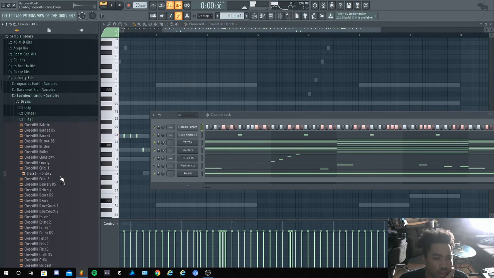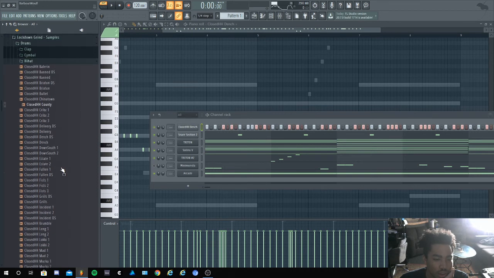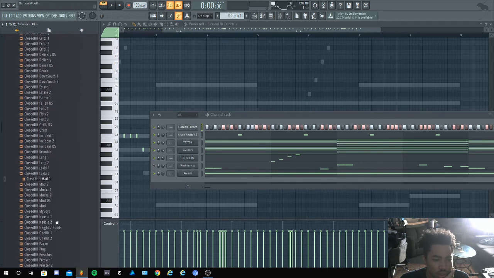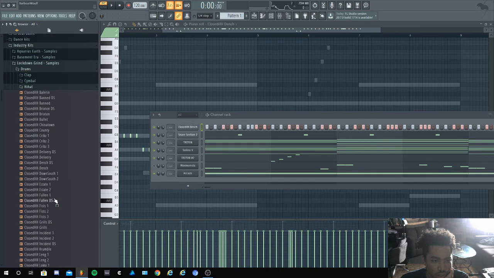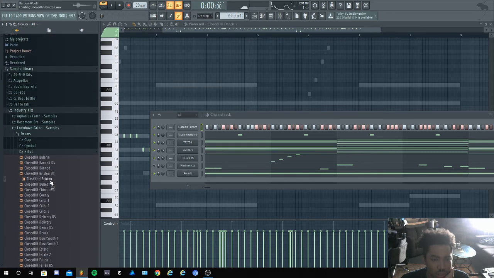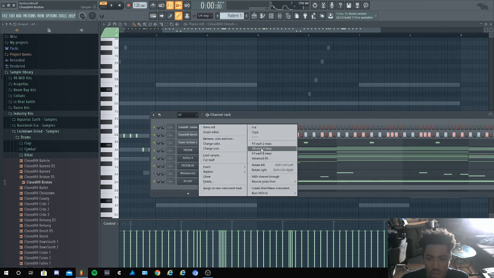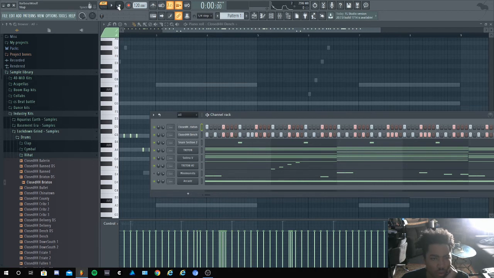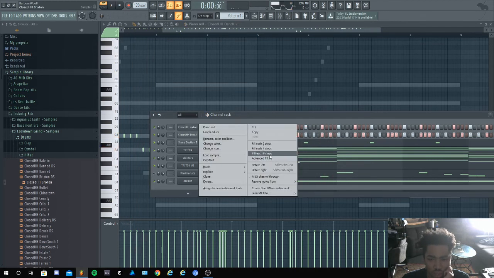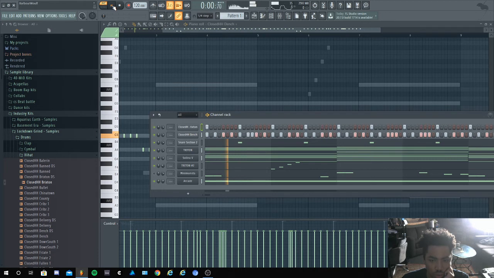So we got our main rolling hat, and we're just gonna pick a hat that has a little bit more body, and that's gonna be the kind of hat that keeps the tempo. So I like this one. So that's gonna be on every beat. Let's see. Actually, let's do right click and then fill each 8 steps.